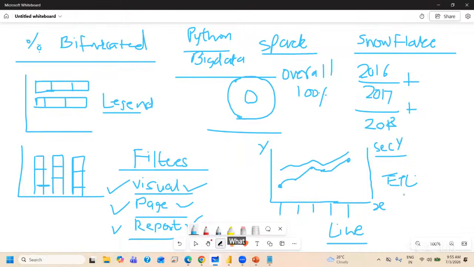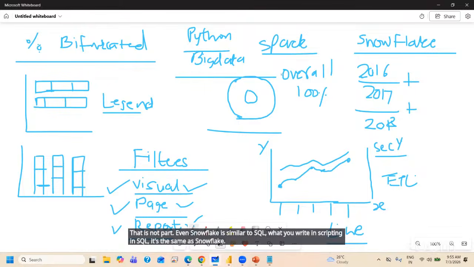What is that ETL? It is called Snowpipe. They have their own ETL tool, like we have ADF. They have their own ETL tool called Snowpipe. You want to connect some sources, streamline that, use Snowpipe, and dump it into Snowflake. Even so, Snowflake is similar to SQL. What you write in scripting in SQL is the same as Snowflake. There's no difference.